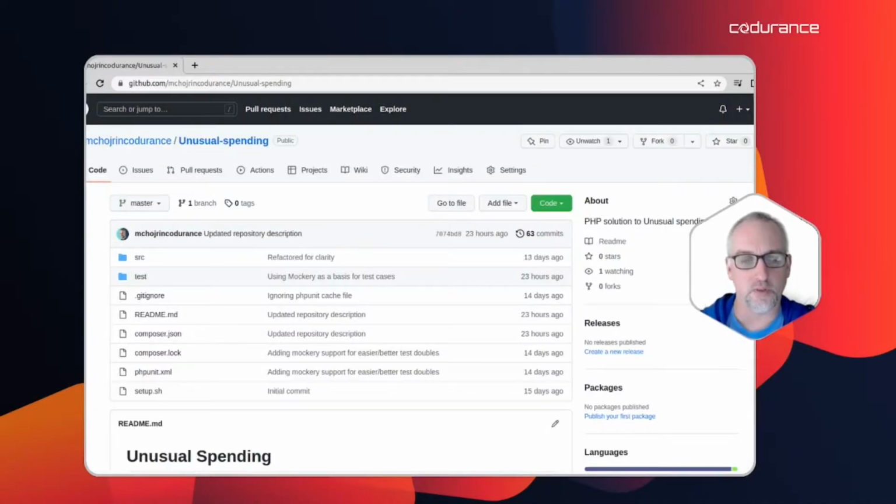For this particular video, I already have the code in place, so I'm going to be showing it to you and making sure we touch the most important points of the way that I solved this. If you want to follow along or take a look for yourself, this is the repository where you can get the code. It's mchojrin Codurance /unusual spending. So let's go into the IDE, shall we?